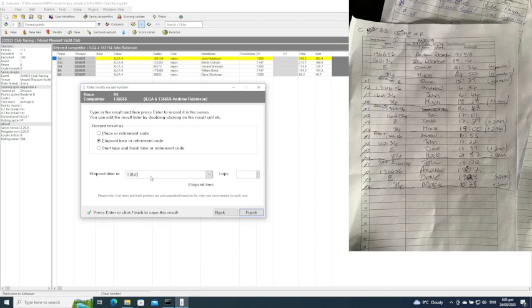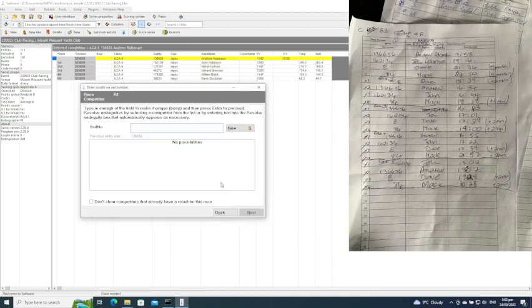You don't need to worry about semicolons. Sailwave will automatically figure that out. Okay, we're going to go finish. Okay, and then it immediately takes us back to the box to find the next sailor.